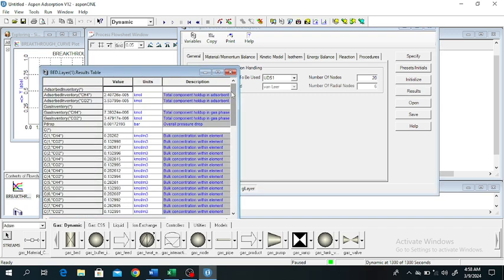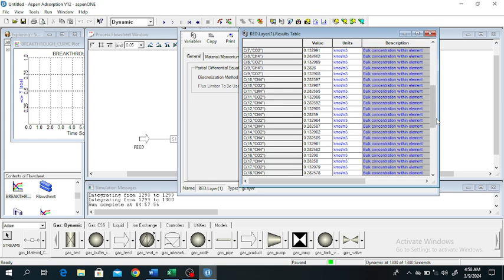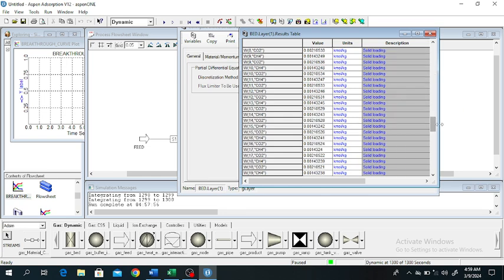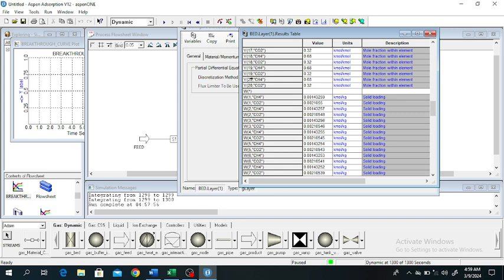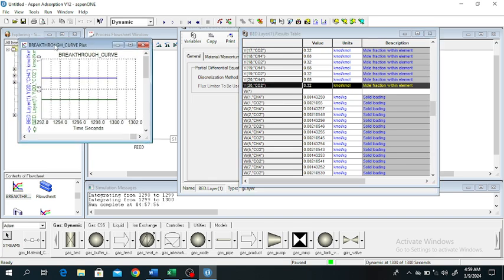Go to result, and this is breakthrough curve, so it is for the methane and carbon dioxide mole fraction within the element. This is mole fraction within the element, and it is at last node. So the methane and carbon dioxide in the last node will be equal to the methane and carbon dioxide in the product stream. And this is for 1300 second.